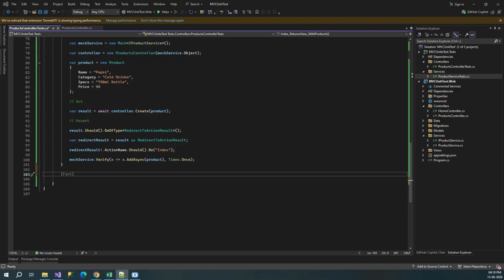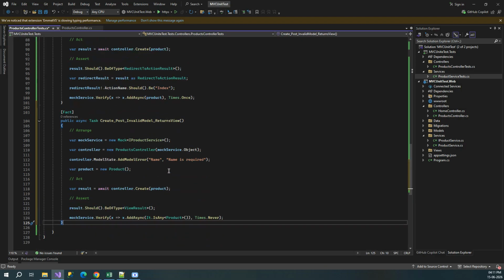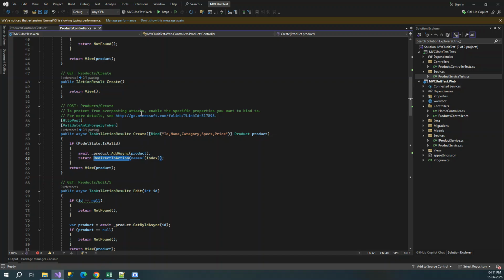So let's say for create post, if there is something wrong with the model, then what will happen, right? So take a look at the name, create post invalid model returns view, right? So let's see what happens when the model is not valid. If the model is valid, then it is adding the product to the database and redirecting us back to the index method. But if the model is not valid, then what is happening? Then it is simply returning the view with the product, right?